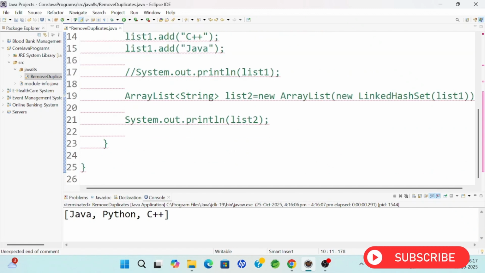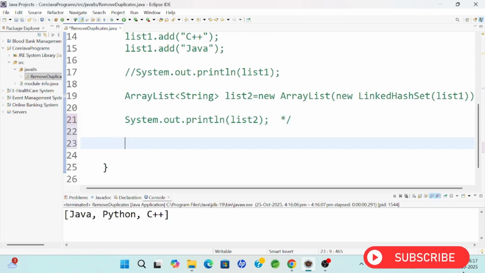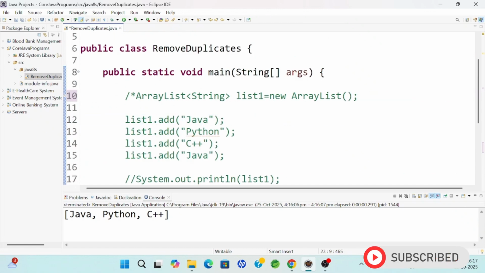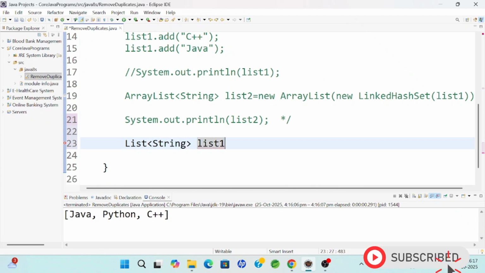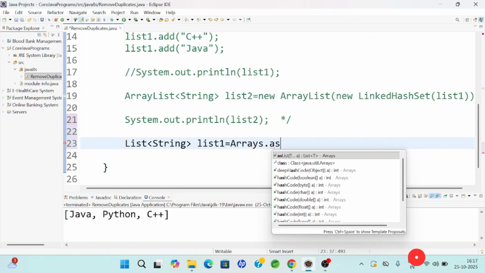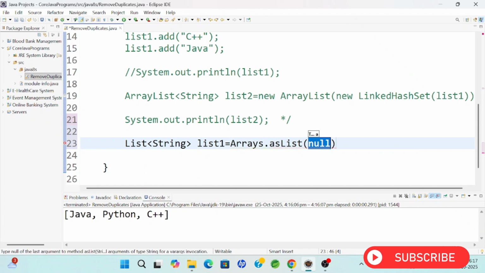Suppose I will give the comment. Okay. Another approach. Suppose now I am creating a list. Let my object name be list one. So there is a method, asList method, so Arrays class dot asList method.